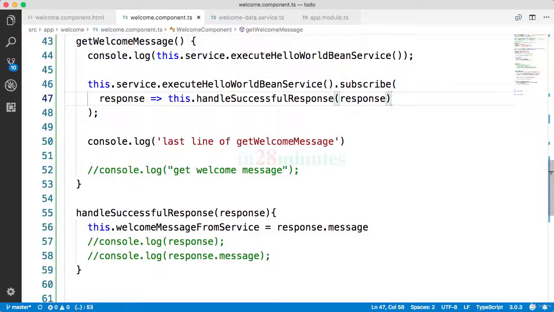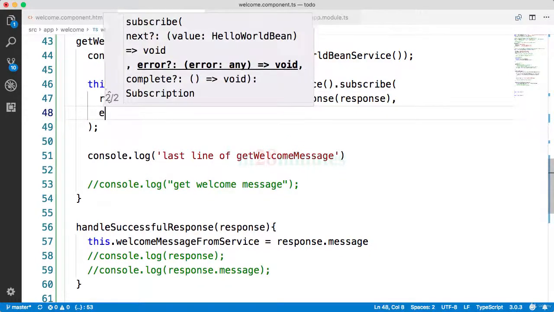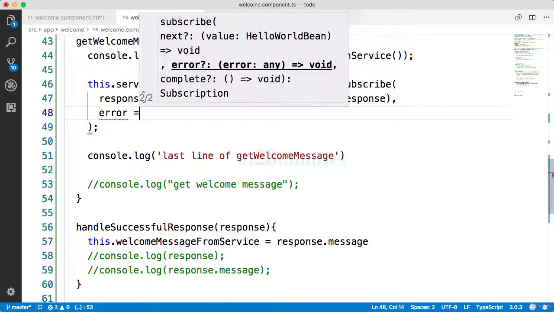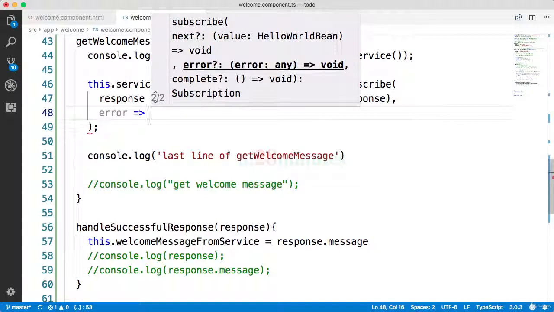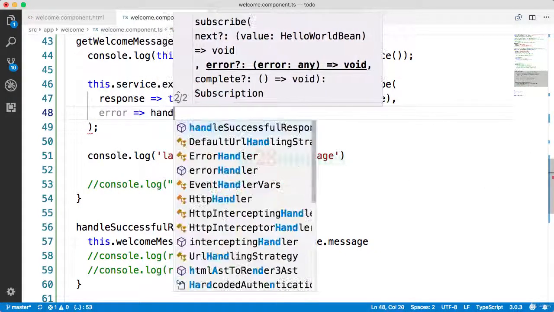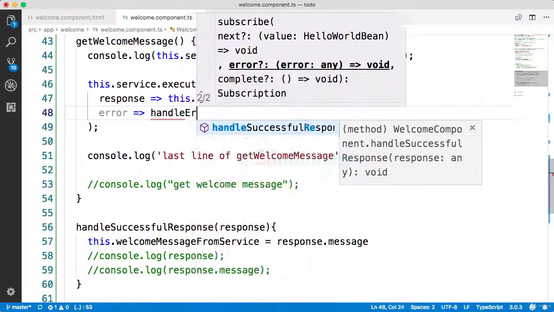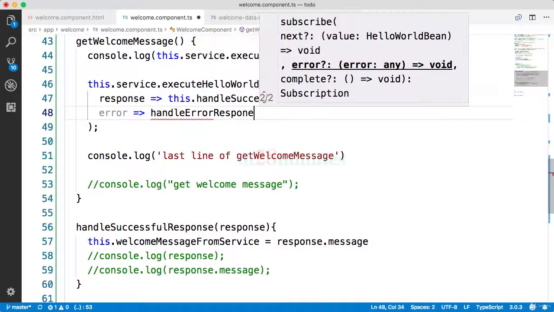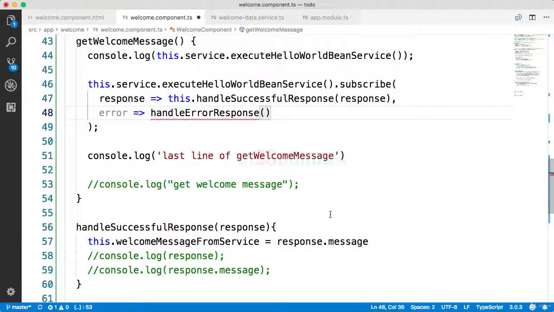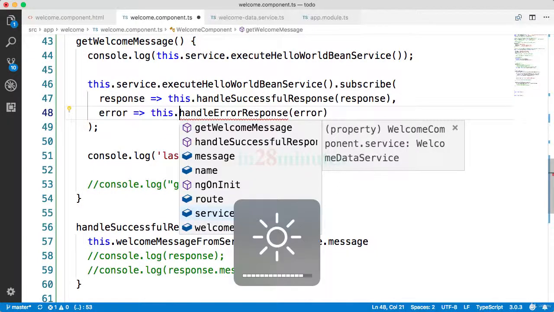The way we can do that is by using the subscribe method. The subscribe method's first parameter is the function to handle the successful response. You can add in another parameter to tell what should happen when there is an error response. So I can say handle error response. And over here, I can pass in error. Now, what I'll do is this dot handle error response.